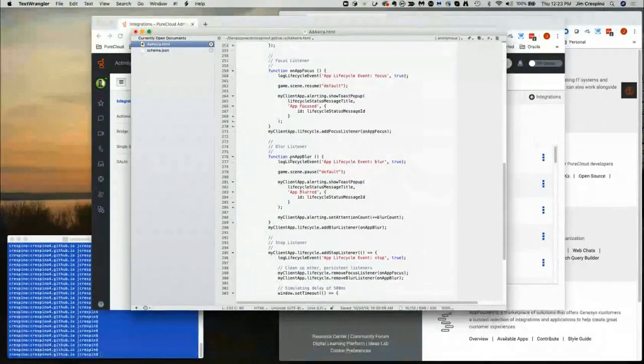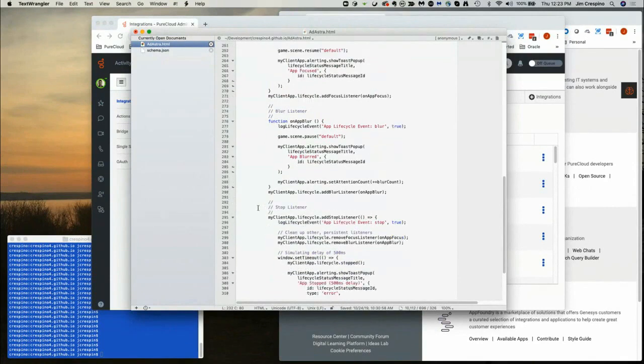On app blur is the same way. Log an event, pause the game if we get blurred. If they navigate off of our app, we'll pause the game. Again, we'll show a little toast message, and we'll add that listener.